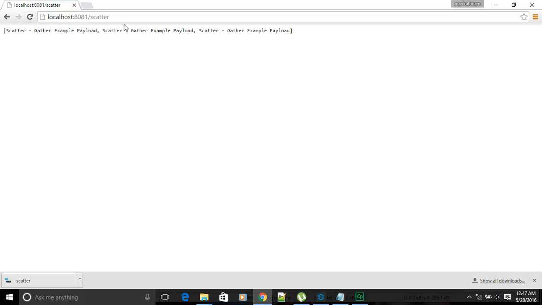See, we got the message. As I already mentioned, it's a collection, right? So it's a collection of size 3. As you can see, 3 messages got appended next to each other and printed in the HTTP browser. This way you can use the scatter gather component and the choice component. Based upon the condition you can modify the logic and implement the same.